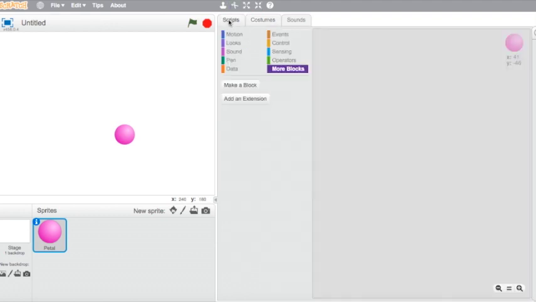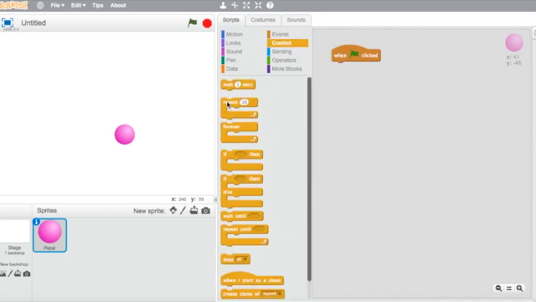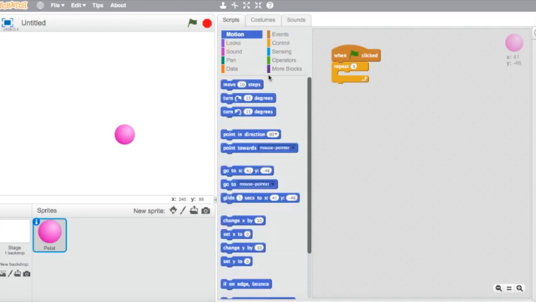Alright, so let's go into our script and start off with what we need. In the events control, we're going to start off with when clicked. In the control tab, we're going to use a repeating block. So I'm going to repeat 5 times, and this repeat is essentially how many petals we're going to have. The first thing I'm going to do is go into the motion and start by moving 25 steps.